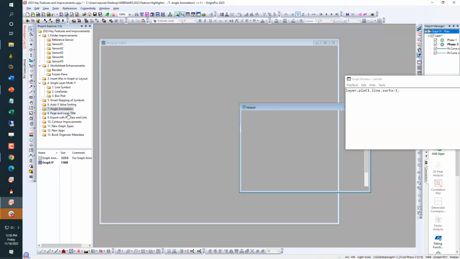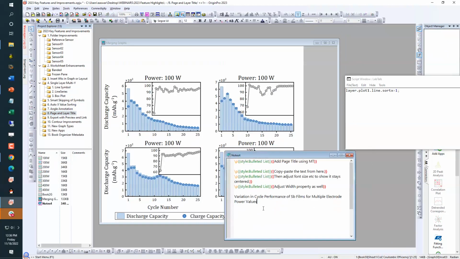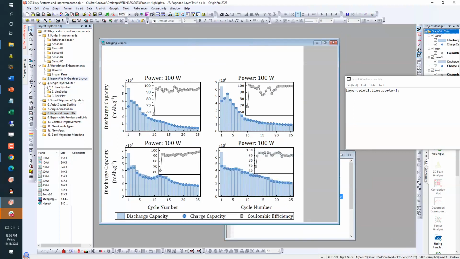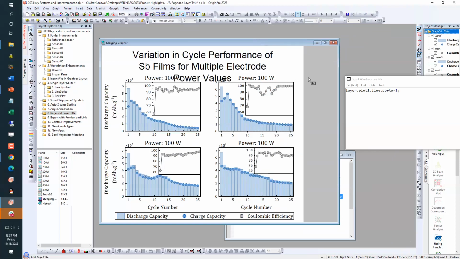Okay. Next, page and layer title. In past versions, it wasn't easy to add a text label to a page and center it. You would have to click the text button, click here, and try to center it by eye. There wasn't really a reliable method. So what we have done here is, if I click outside of everything at the page level in the mini toolbar, there is a new button that we added called page title. If I click on that, it gives me an object. I can double click in here, erase everything and paste the text that I copied. And if I click outside, that's my page title.